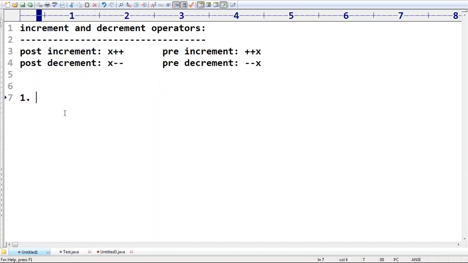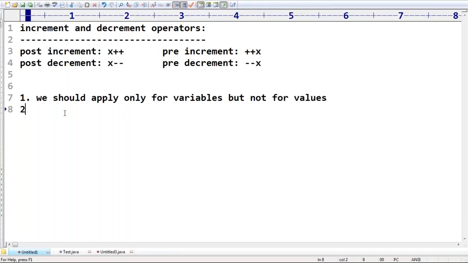Point number one: we should apply them only for variables, but not for values. We covered the second one.